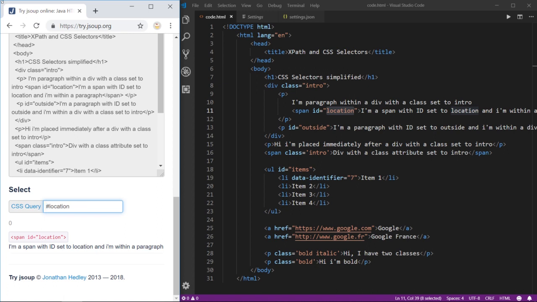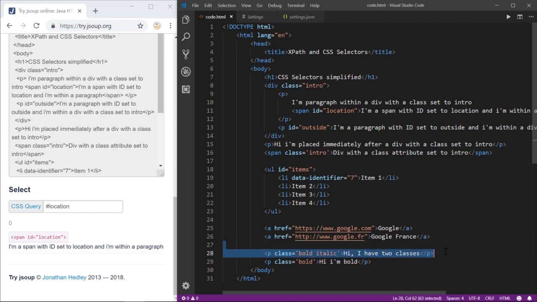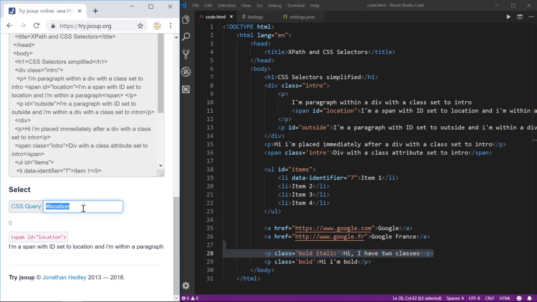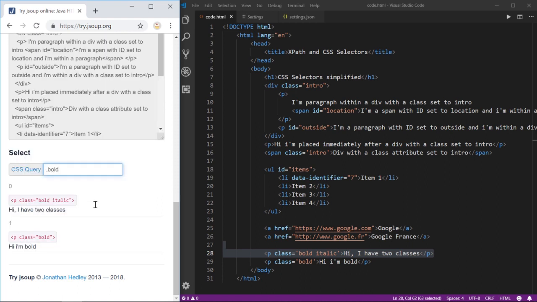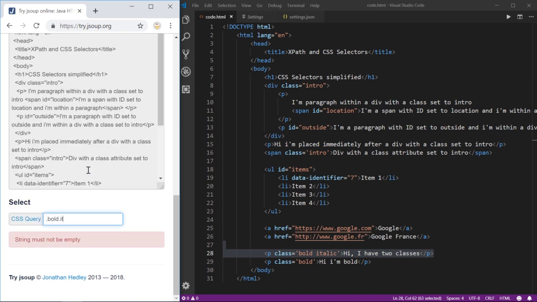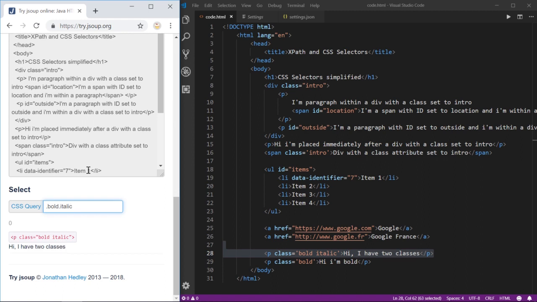Now what if the tag or the element does have two or more classes instead of one, like in this case for example? So we have a paragraph tag with class set to bold and another class set to italic. So if we write for example period bold, we get two paragraph elements because we do have another paragraph that has this class bold too. So to call the other class, which is italic, we add another period and then italic. And this time we get only one paragraph element, which is exactly what we want.